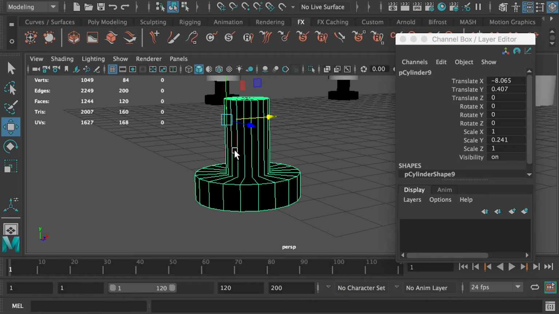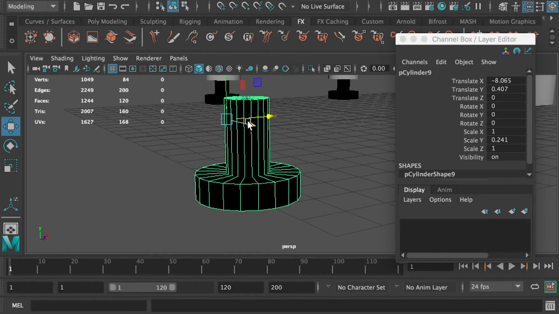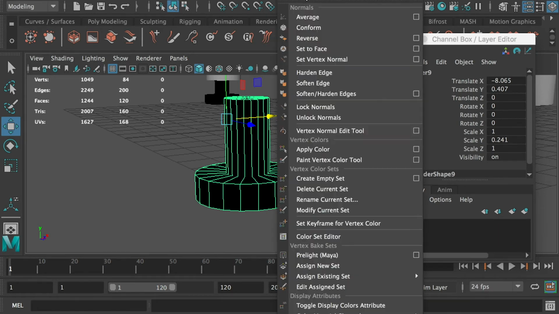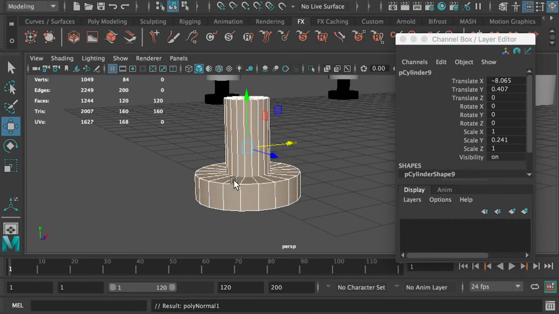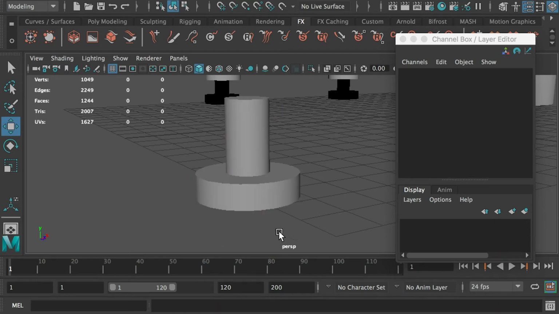That is because the face has been inverted. The outside face has been inverted to the inside, and the inside face is outside. To fix that, you select this model and go to mesh display and reverse. With reverse, you reverse the face direction. So now the inner face will be reversed to the outside. That is the correct way to display your model.